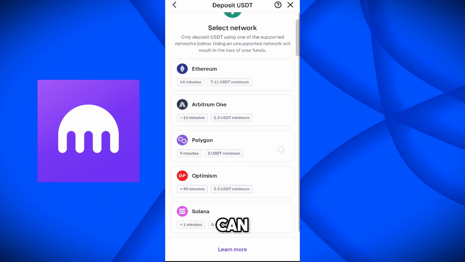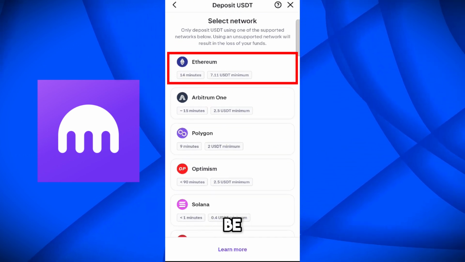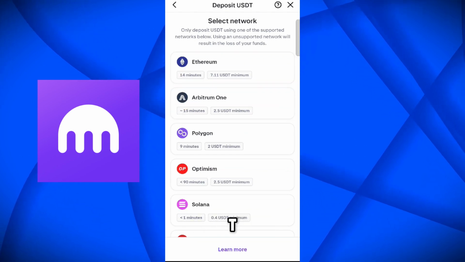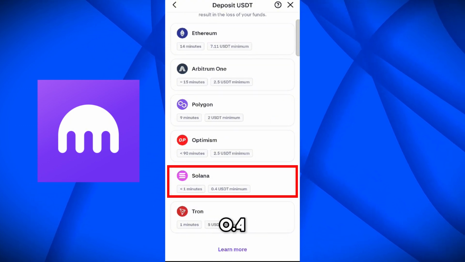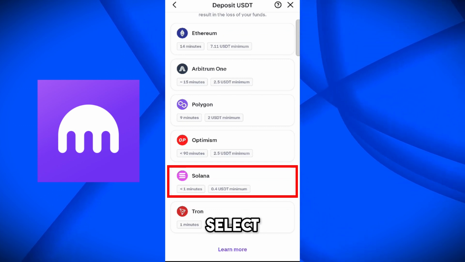For Ethereum you can deposit 7.11 USDT minimum and arrival time will be 14 minutes. Similarly for Arbitrum 2.5 USDT and arrival time will be 15 minutes. For Solana you can see 0.4 USDT minimum. It will arrive in less than 1 minute. So I will select Solana here.